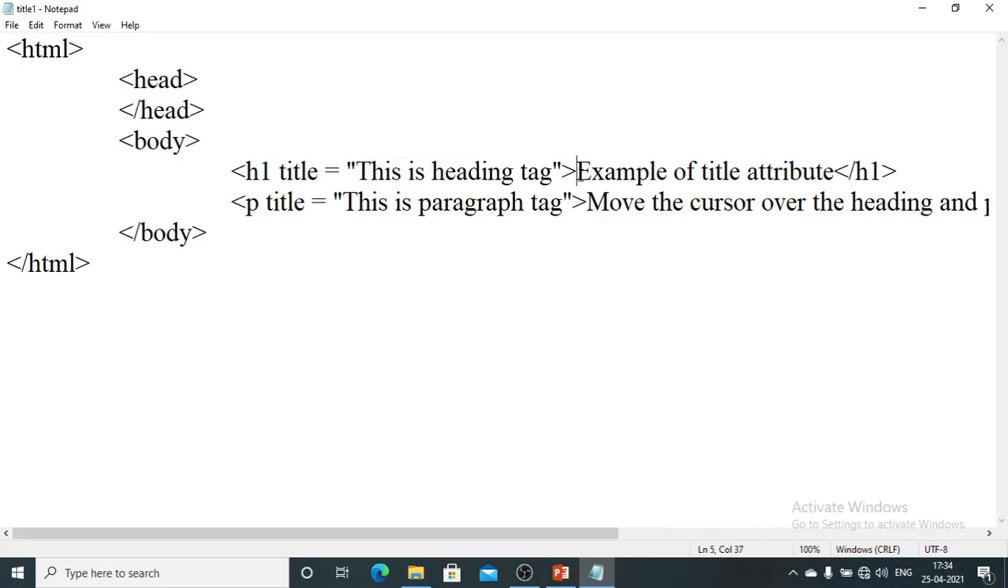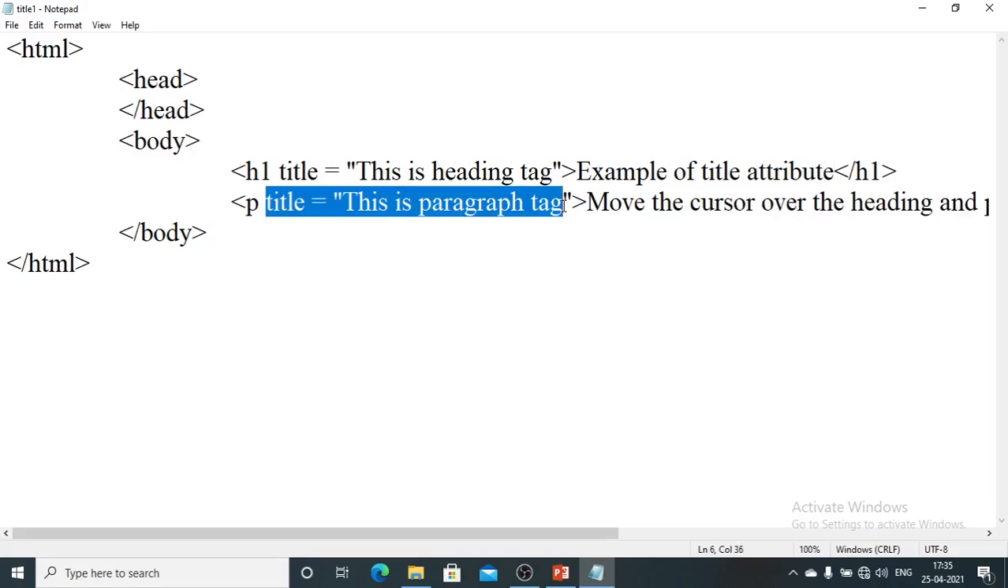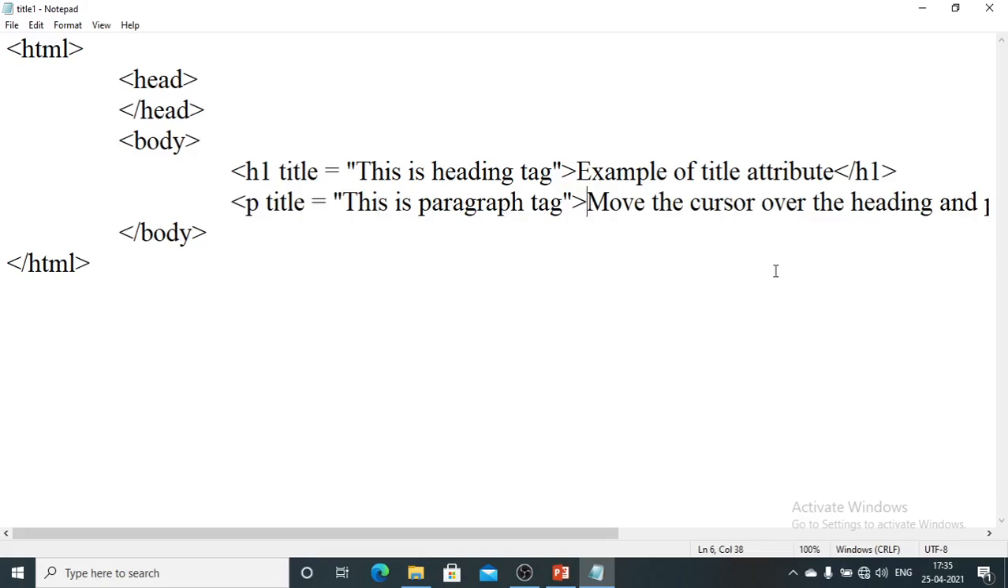So for the paragraph example of the title attribute for this heading, if we place the mouse pointer on the particular line, it will display the text message as this is a heading tag. Similarly, I am using the title attribute for the paragraph tag also. Here it will describe it as this is a paragraph tag. So you might be getting confused about how it is going to display.